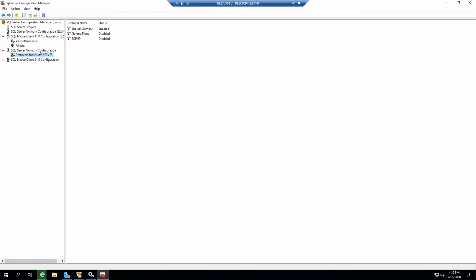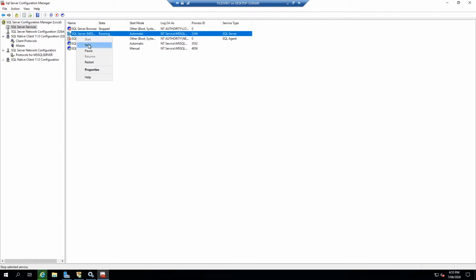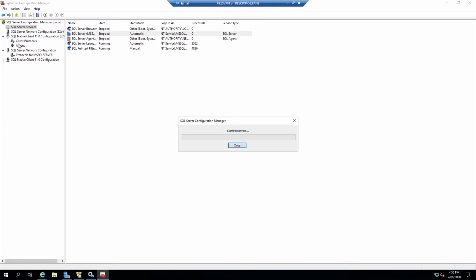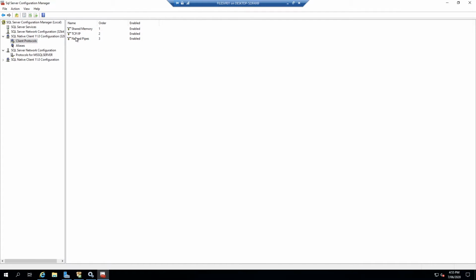Down here though, for the network configuration, a lot of things require these to be enabled. So these allow connections from external in. So if we enable TCP/IP and named pipes, and then we'll stop and start the service again. So now that's actually running.